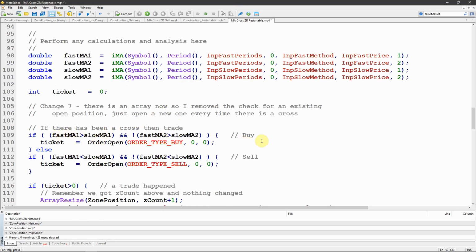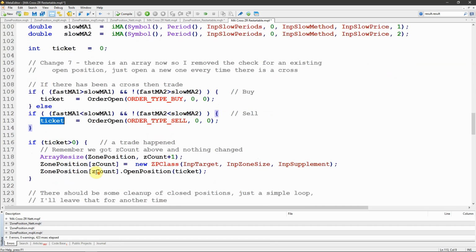And all I'm doing is to check to see whether I've had a cross of the moving averages. If I have, then I'm opening the order, getting a ticket back. It's either a buy or a sell. And then here, if the ticket number is greater than 0, it means that I have opened a position, so a trade has happened. We calculated Z count above, nothing's changed, so I can continue to use that. So I'm resizing the zone position array to make one extra place at the end. And then I'm assigning a new ZP class to that zone position and calling the open position method with the ticket that I've just got from opening that trade.